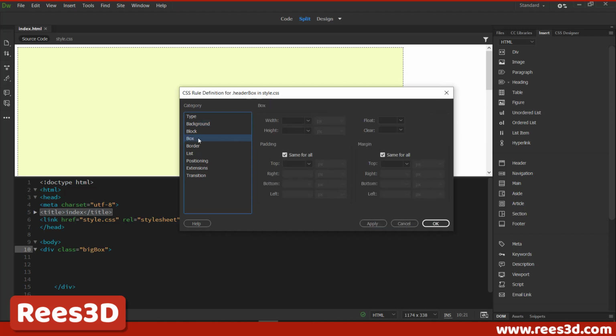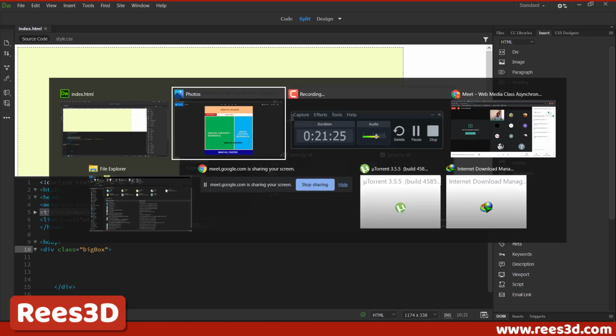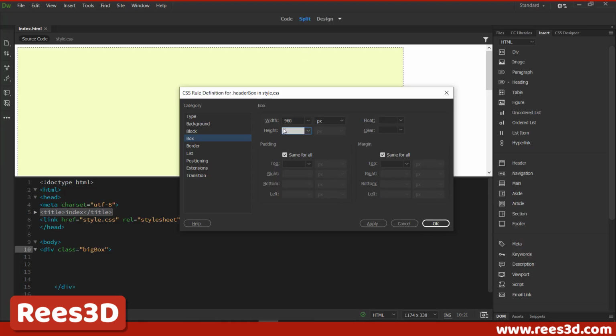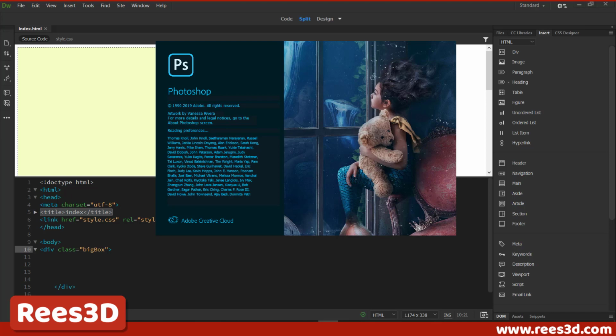And I need to go to the box here, and I'll give a width of 960 pixels, but the height is going to be changed. I think it is 150 pixels height. Nothing else to be changed except one little thing here called float. Now this float is basically going to decide how each of the boxes are going to be laid inside the CSS. So let me open up Photoshop just to illustrate here.